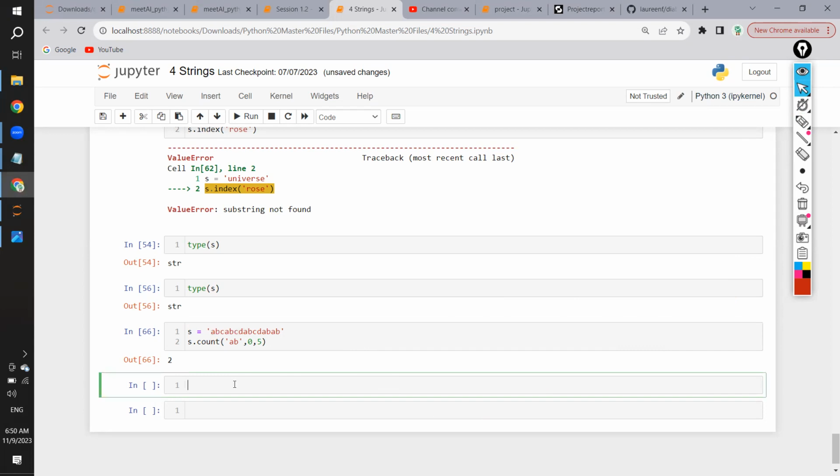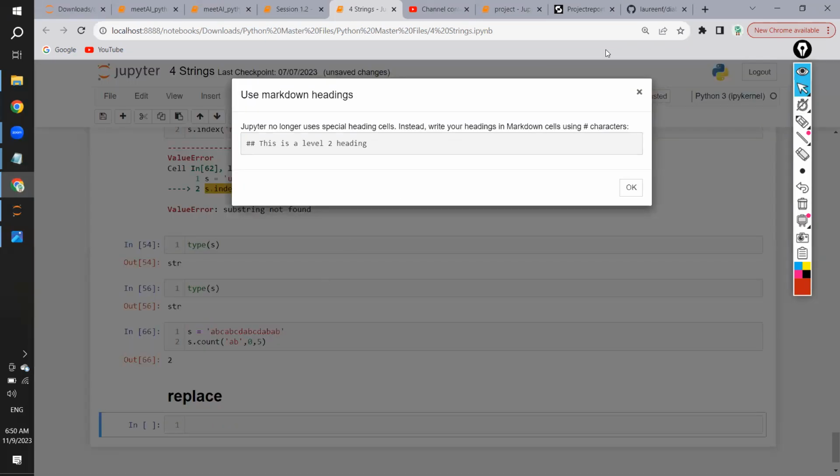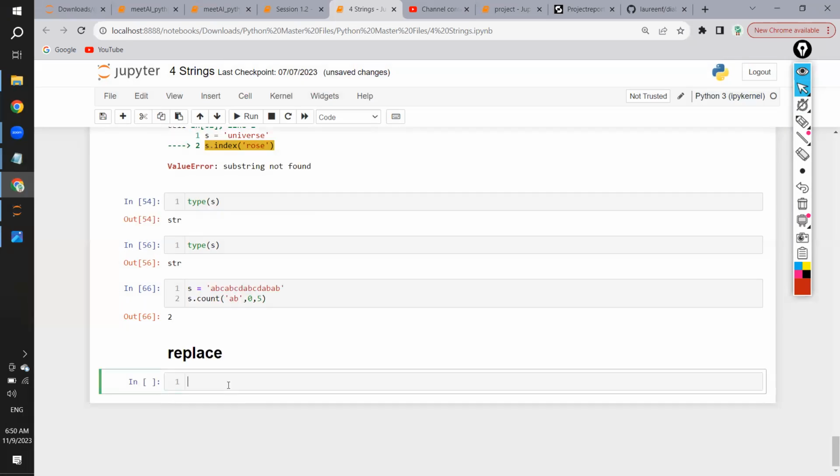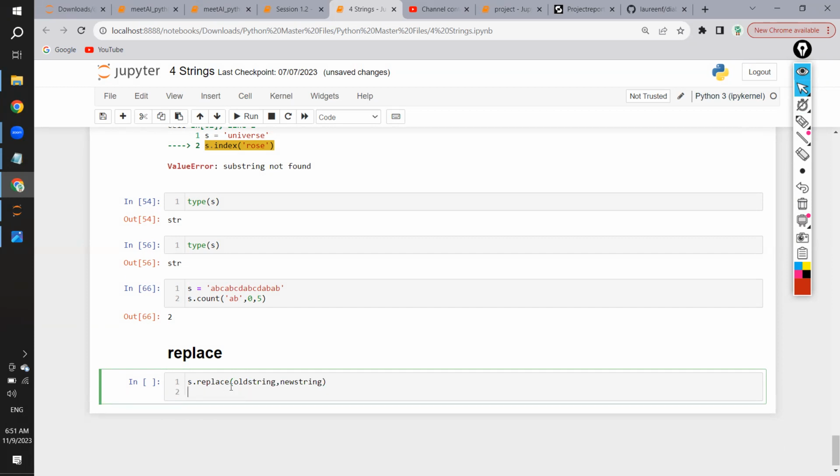Okay, fine. So next you have something called replace. Coming to replace, the syntax is replace, and here you will have the old string, which you are going to replace with the new string.